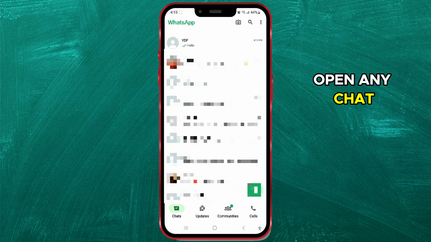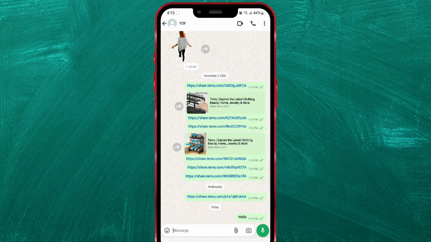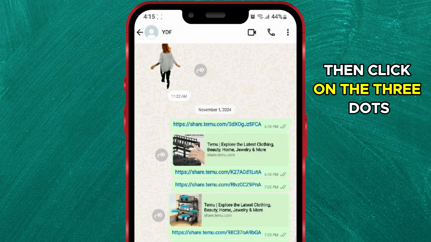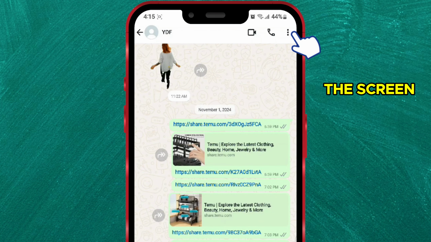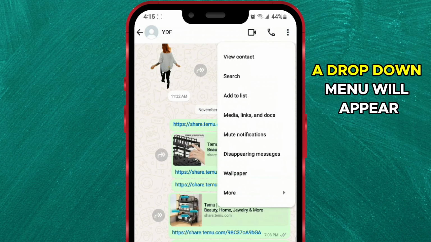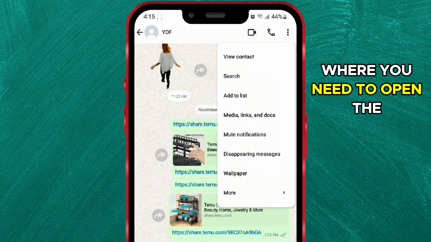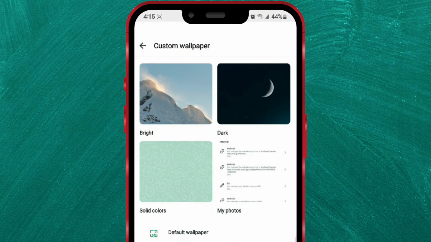Open any chat. Then, click on the three dots in the upper right corner of the screen. A drop-down menu will appear, where you need to open the wallpaper option.